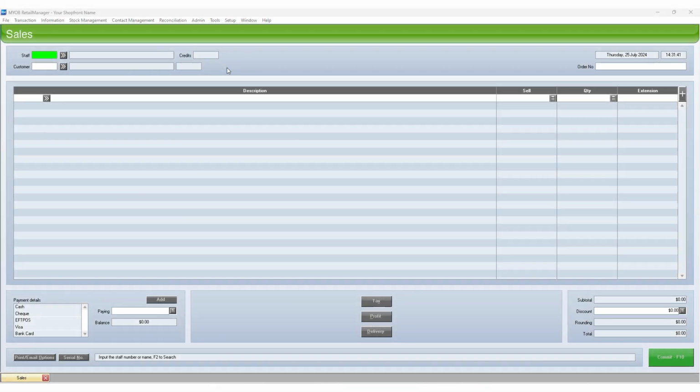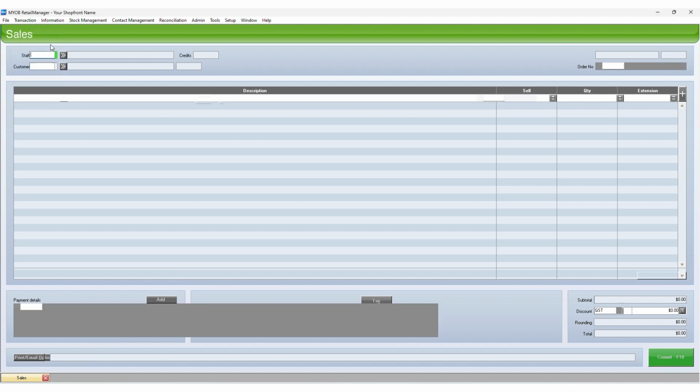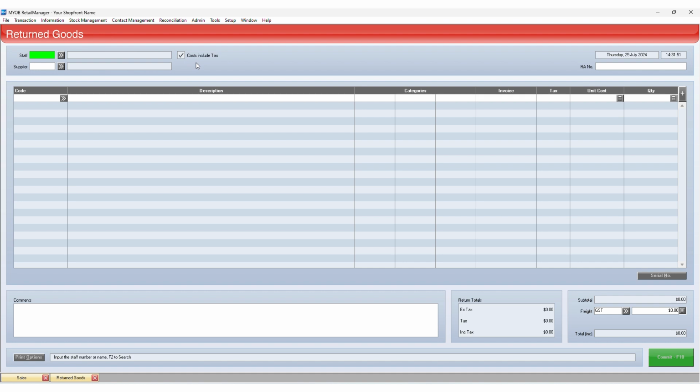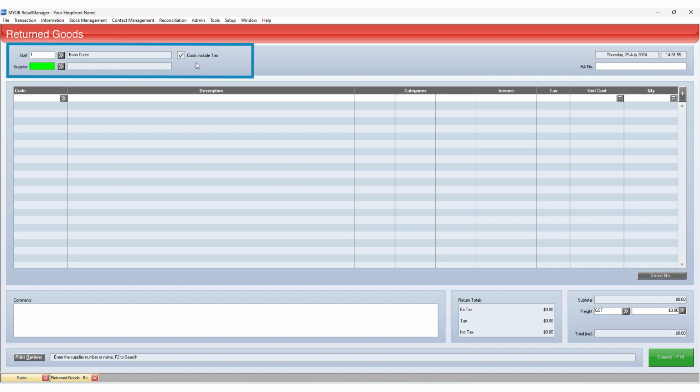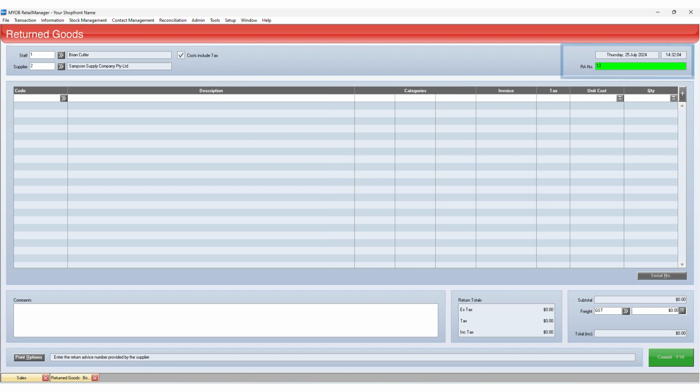To return goods to a supplier, go to the transaction menu and choose Returned Goods, or press F8. The Returned Goods window appears. Enter your staff number in the staff field, and then enter the supplier number in the supplier field. Enter the supplier's return authorization number in the return authorization number field.